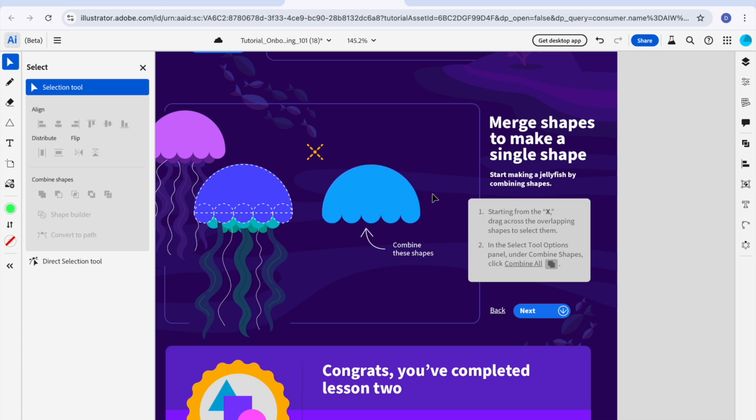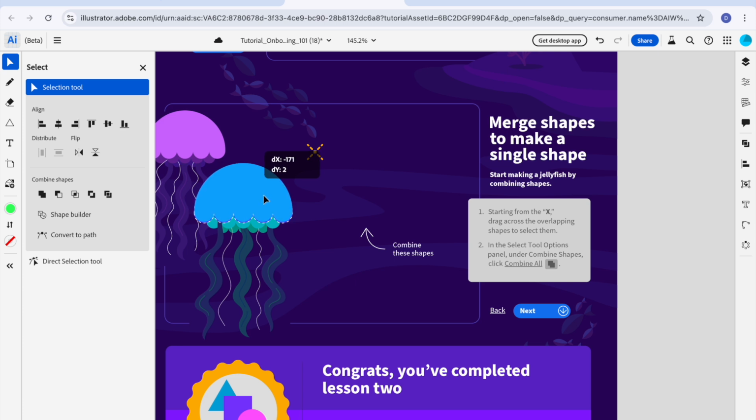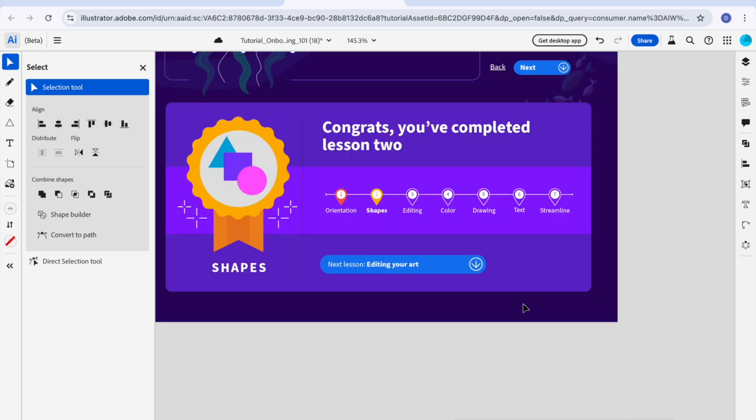And it's combined. So now you just have to make sure you move it to where the jellyfish goes. Okay, so you did the hard part. So this is the fun part. You move it to the spot where the jellyfish goes. Now you've got the full complete jellyfish next to the other jellyfish, the pink one, or pinkish purple, I should say. All right, so then I'm going to hit next. And congrats, you completed lesson 2.